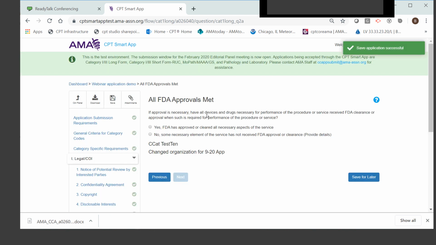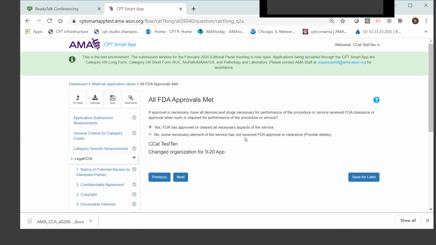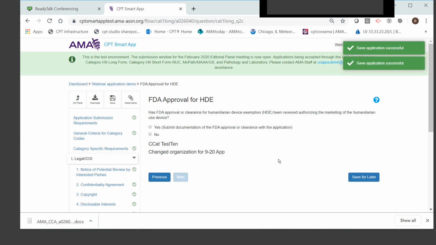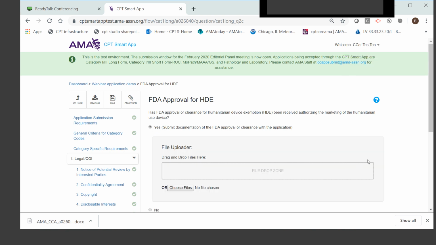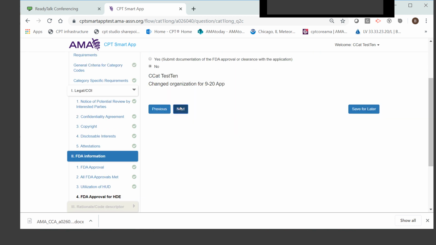I hit next. Do I need FDA approvals? If I say no, again, I'm asked some information. If I say yep, I've got them all, I just move right along. I'm going to say I don't need the HUD utilization. So again, here is the inline updating. If I did need my FDA approval, I would upload it right here. I'm going to say next.